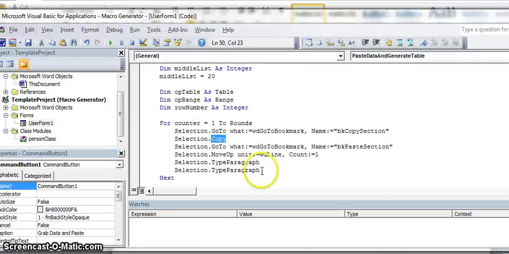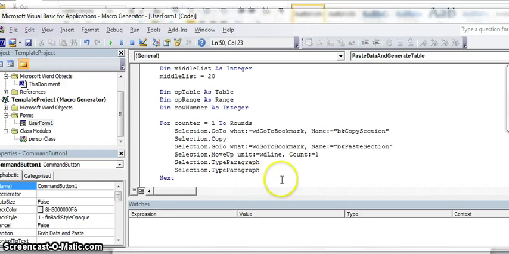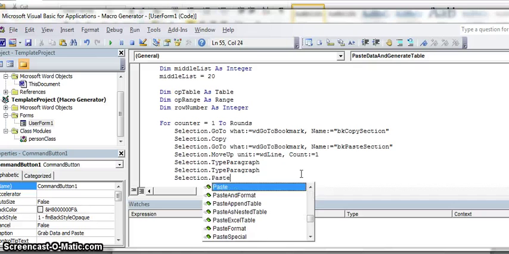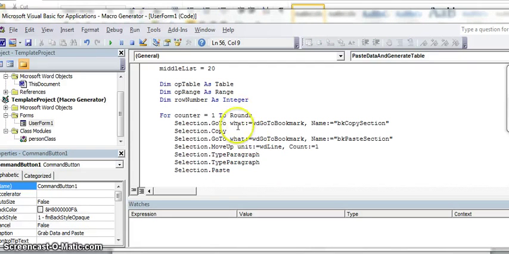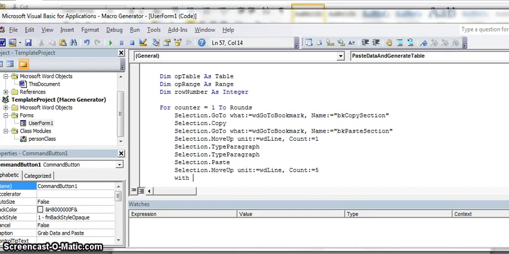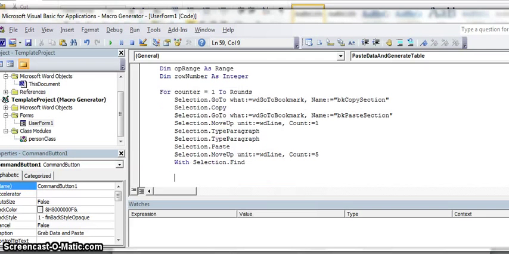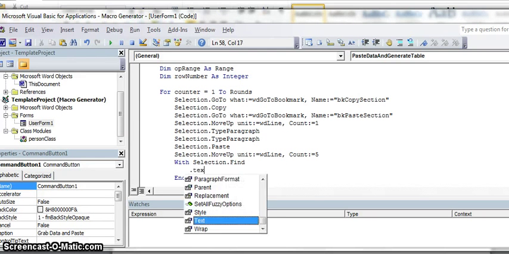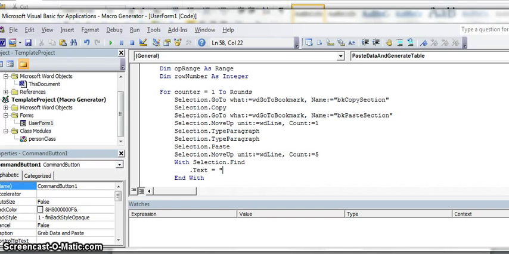Go to the VBA editor. So we did the paragraph there. Now we're going to actually paste. Now we're going to tell the cursor to also move up again, five times. And now we're going to have it find those triple bracket placeholders. If you remember, I had this section table.